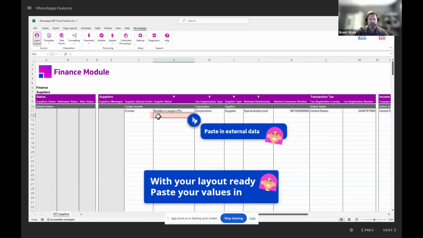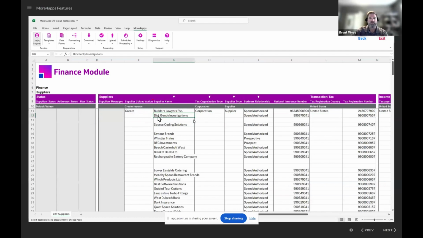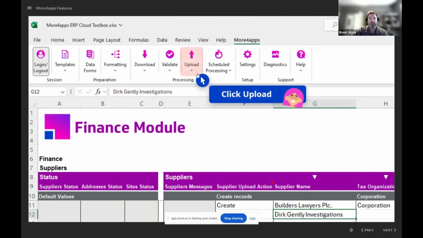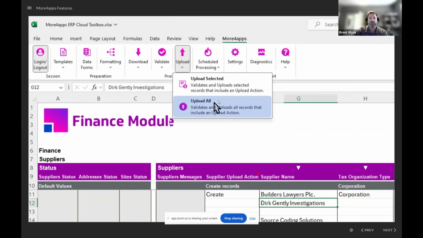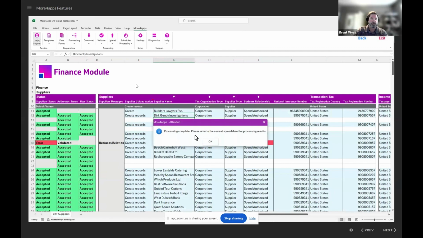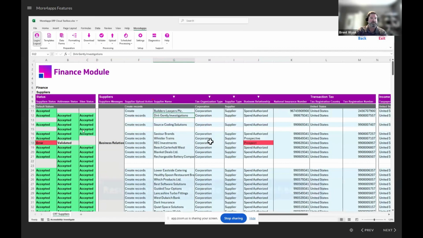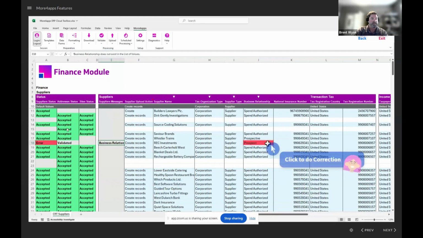So remember when I just copied all of that? What I'm going to do now is paste that all in here. And now what we're going to do is hit upload. So you can upload the selected ones or you can upload all. For this purpose, we're doing all of them. So this is what I really want to key in here: we offer you kind of a stoplight type of scenario here where you can see what's been accepted and what hasn't. You're either going to get a green, which is accepted, yellow, which will be pending, or red, which is an error.